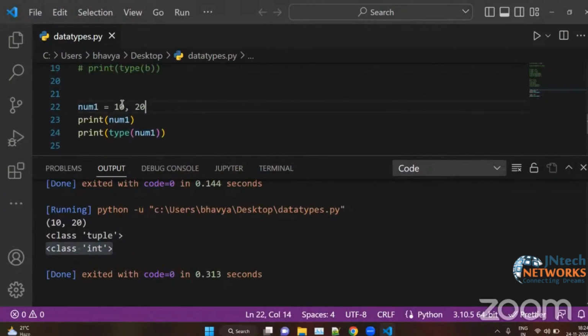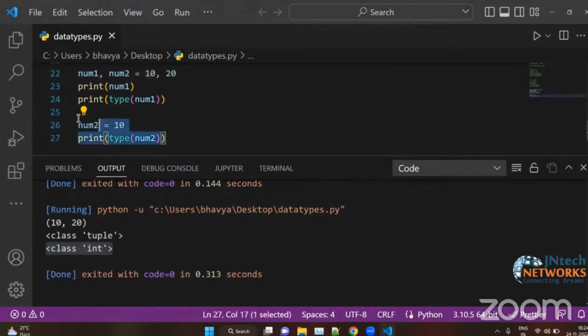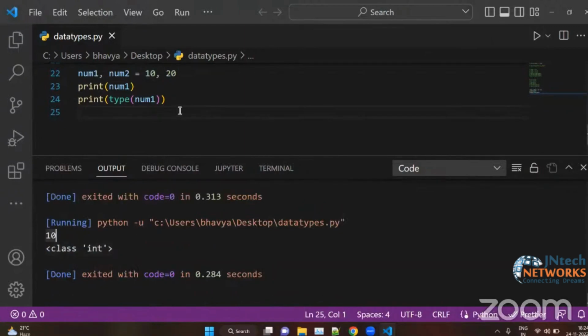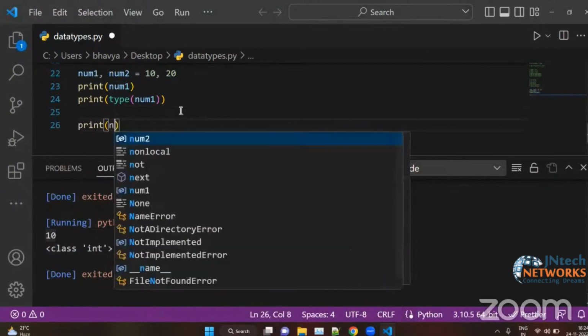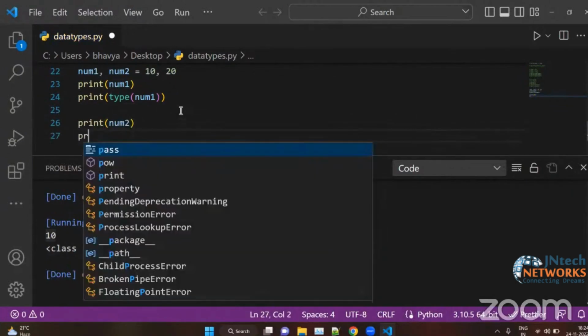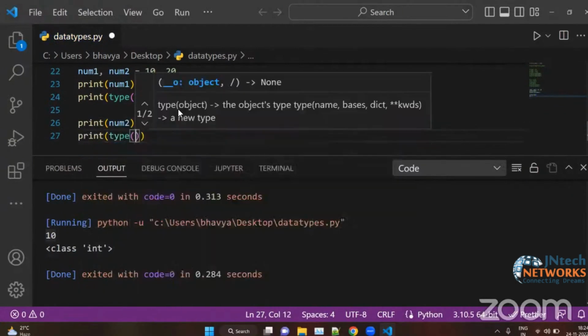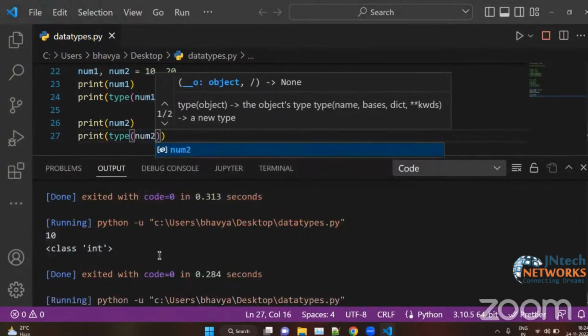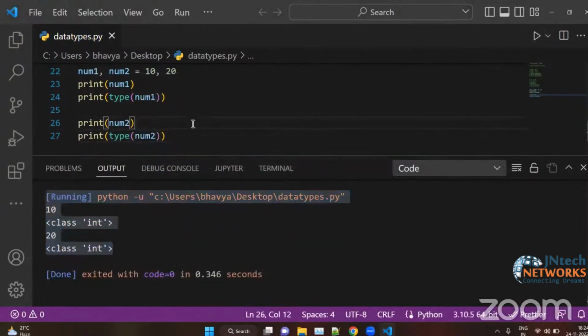Now if you want to assign 10 to one variable and 20 to another variable, then you can put num2 here. Now 10 is stored inside num and 20 is inside variable num2. When you print it, remove this line, check it now. This is an integer value now. And when you print the type of num2, this is an integer. Okay.